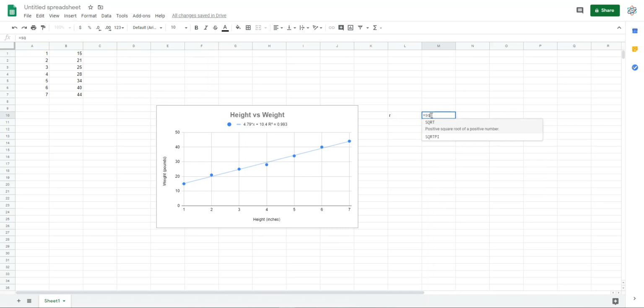In Excel or in Sheets, if you type equals and then SQRT, equals square root, open parentheses, put this number in, 0.993, close the parentheses and hit enter, it will find the square root for you right there. My r value here is 0.996. That is a number very close to 1, so this would represent a very strong positive correlation, and it would indicate to me that height and weight are very closely connected.